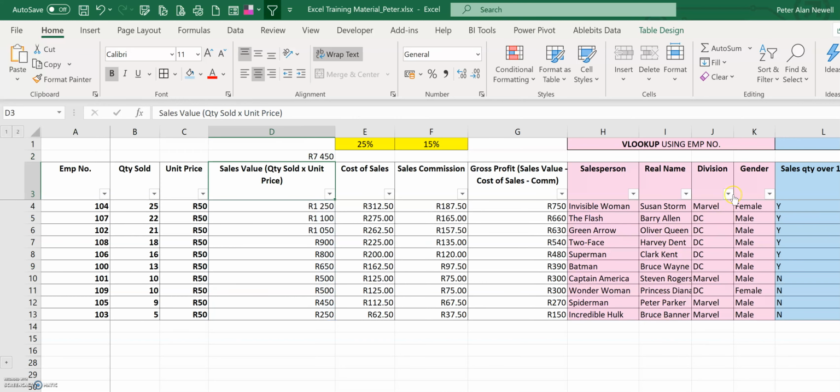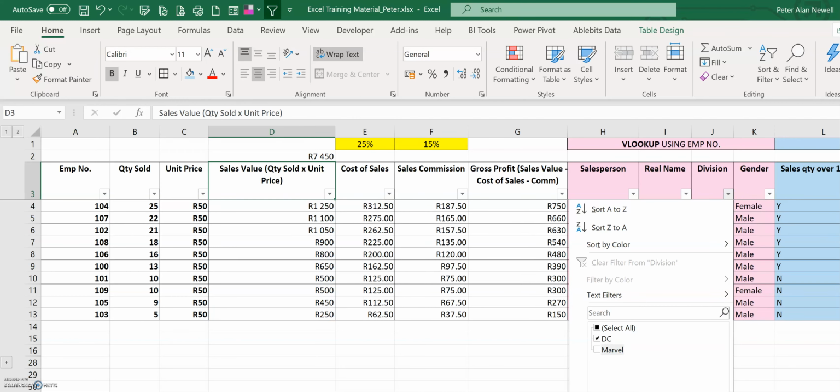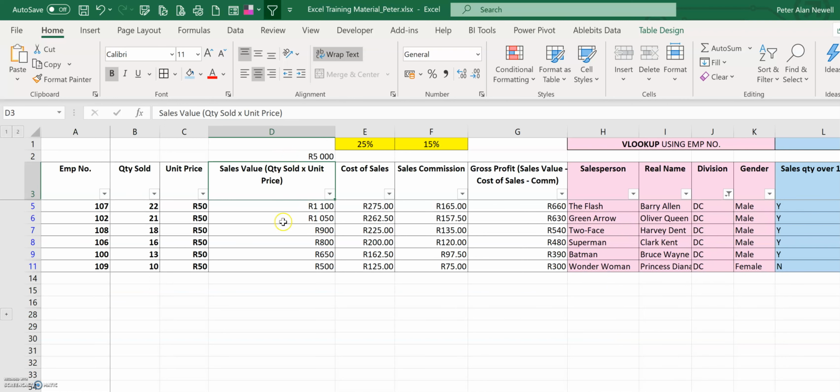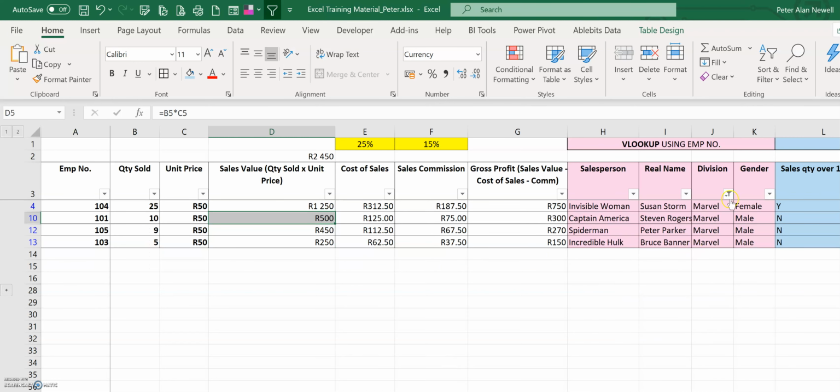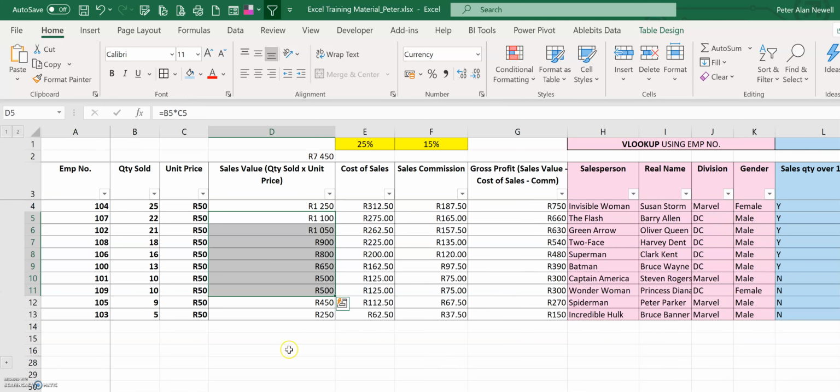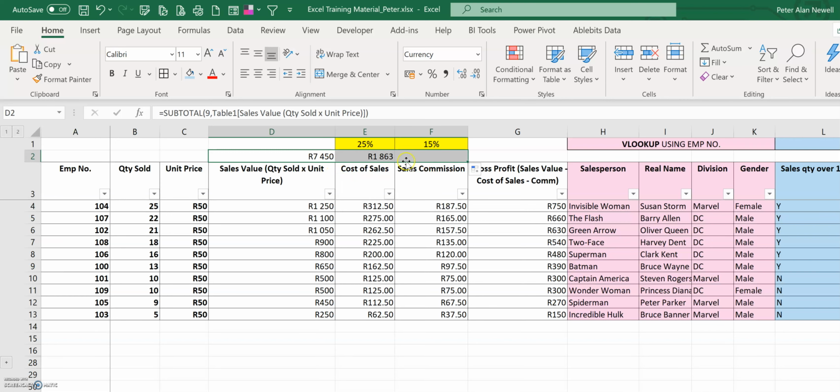Now how that works is if I choose DC, it'll automatically adjust to just these values here, which adds up to 5,000, or just Marvel. And you can go and drag that value across as well, and it does the same thing.